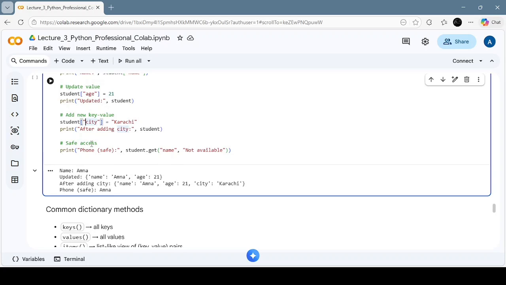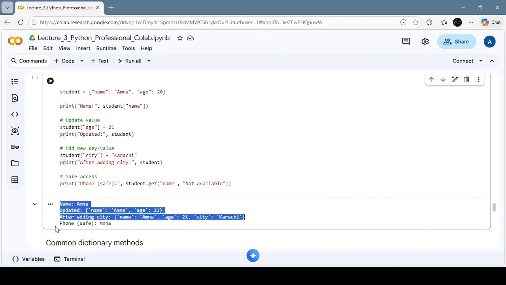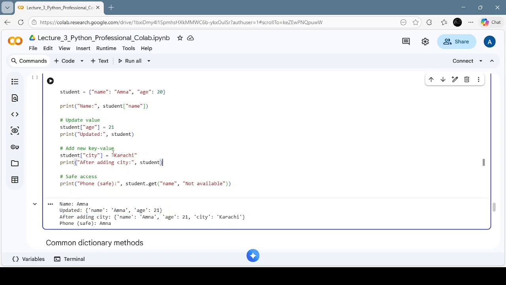Next, we can see that there is no city key available in the student, and this is the way we can add a new key value pair to the current dictionary. We wrote student city, this is a new key, and we assigned a name to it. Once we print it, we can clearly see that a new key value pair has been added. That's how we can add more key value pairs to a dictionary that's already been created.